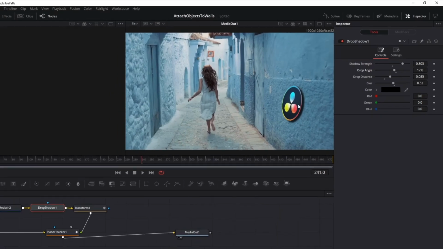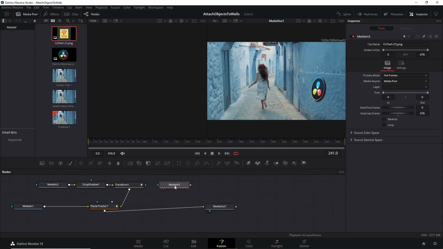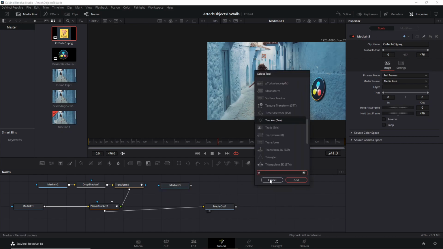And if you want to attach more than one image, it's pretty simple. Just add another media and planar track and basically do the same process again.